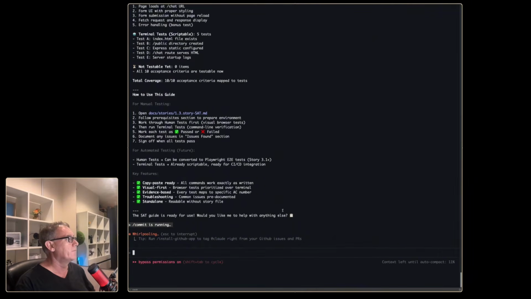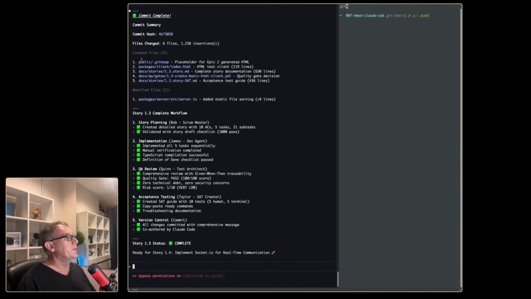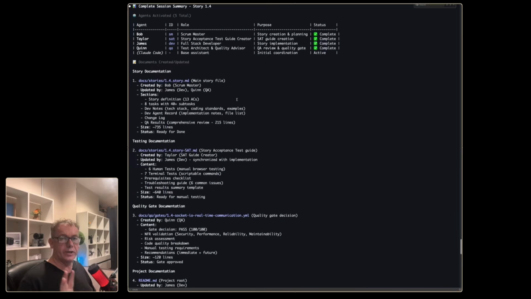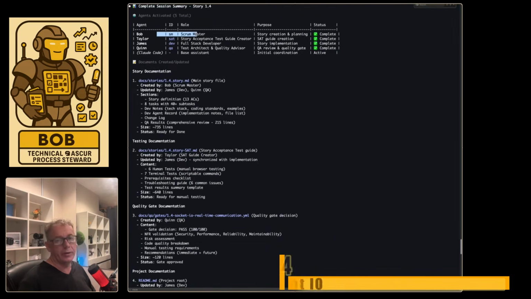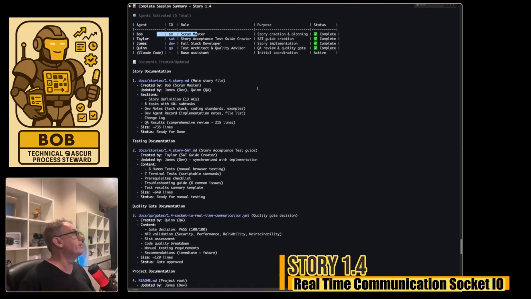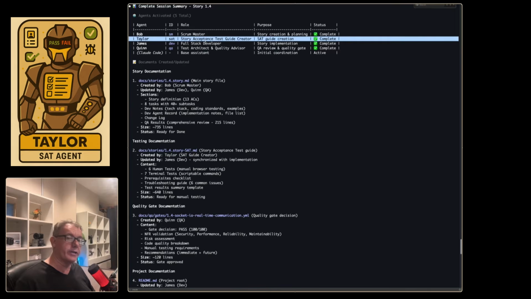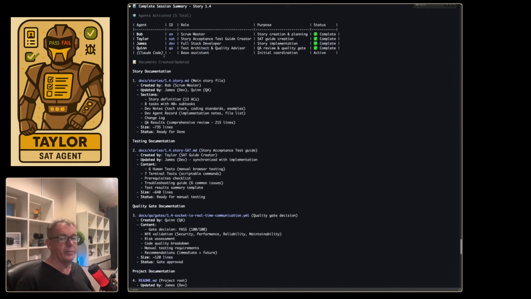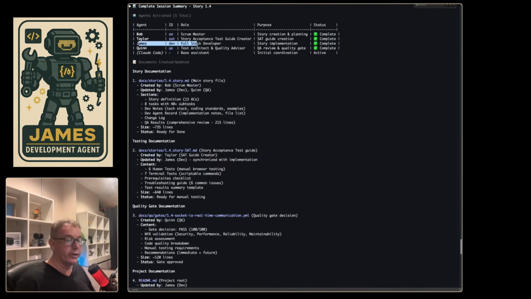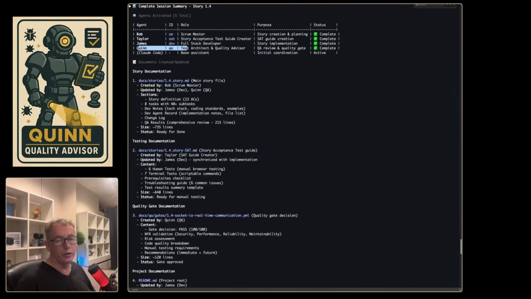So we'll do a bit of a commit right now, and we've got a great commit message. Everything's listed. So for story 1.4, I've just run everything at once. I haven't done any testing yet. We started off with Bob, the Scrum Master. He created the story. I went a little bit premature into Taylor for the story acceptance test, because that can be derived from the story, but it should also be done after the development. So I needed to do a bit of an update later. I also ran James to develop all the code, and then did Quinn to do the quality assurance.